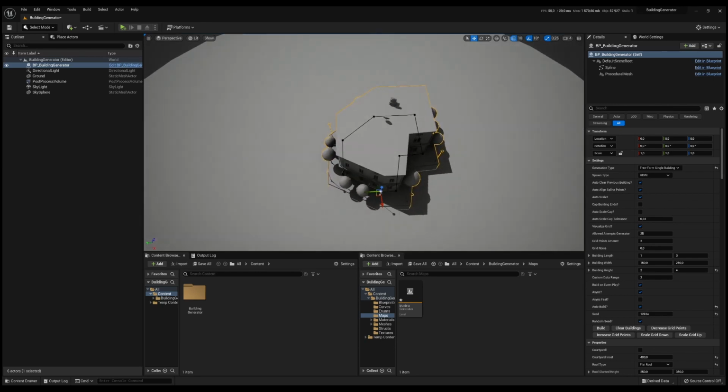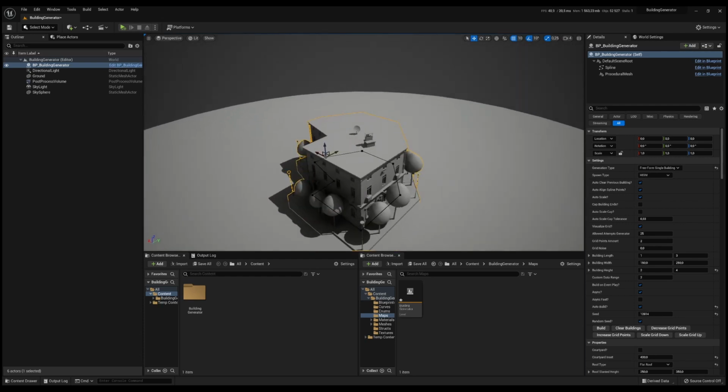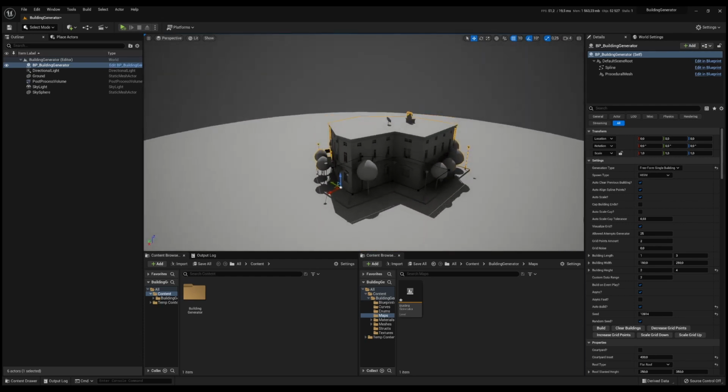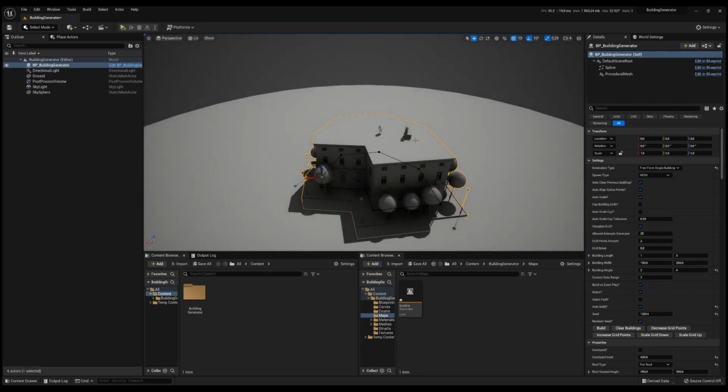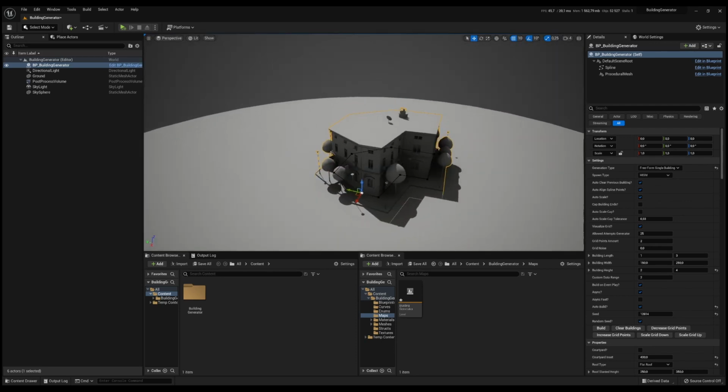There are some limitations to this freeform single building, and that is mainly the interiors can sometimes get messed up, and also the roof stuff, so just keep an eye out for that.